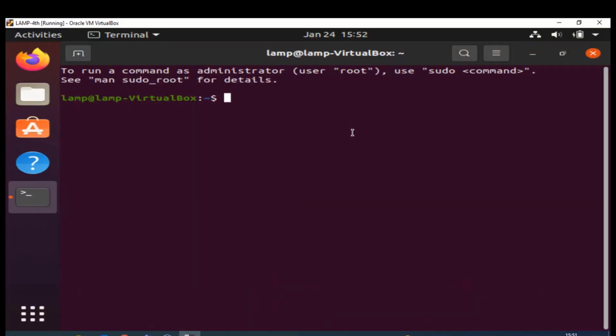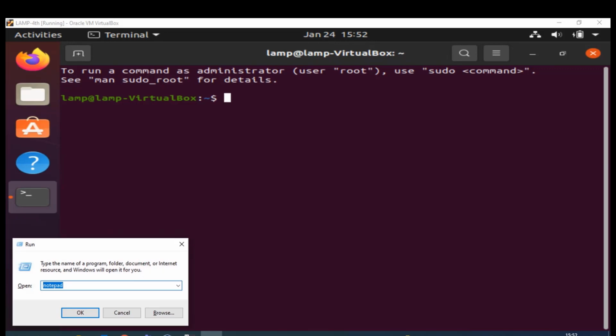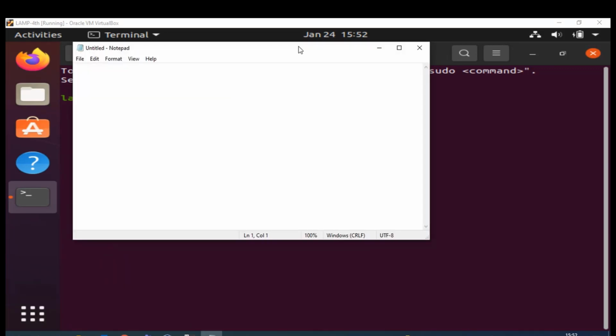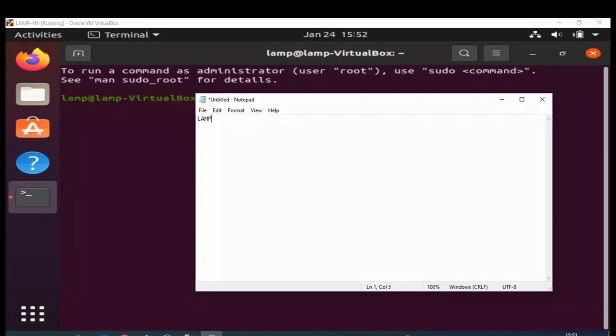So the task for today is, first of all, we will be installing LAMP. So what does LAMP stand for? L stands for Linux. That part we have done up.